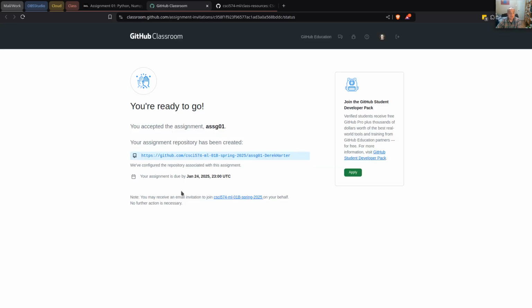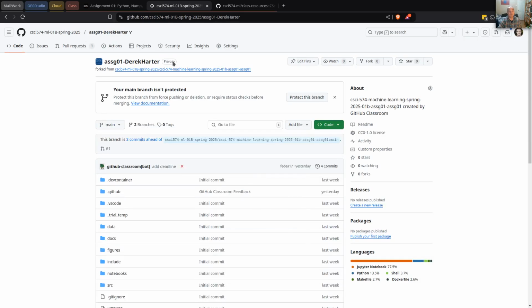The first time you do that, you'll have to associate it with your name in the grade book, and then after you do that, you'll have to click that yes, I accept the assignment. Once it does that, it creates a repository that you have read-write access to. My organization, the 574 Spring 2025 organization, actually owns the repository, but you can create commits and push them or write them back to the repository. You can click on that to get to your assignment 1 repository.